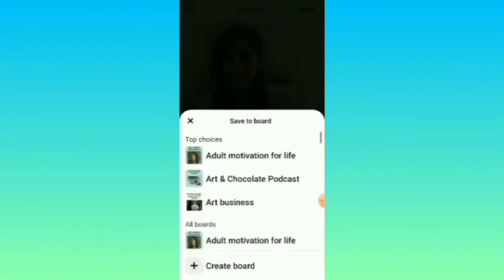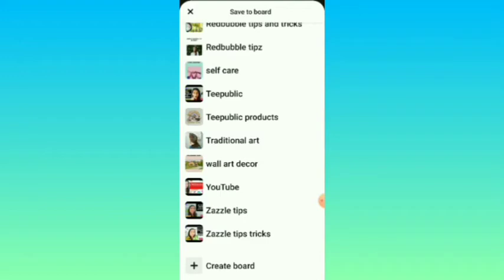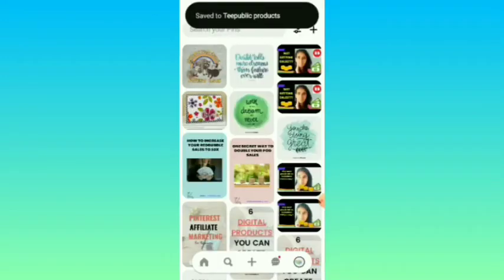So here we are, guys. You can see very well our design is there, and now I just need to click on that and pick an image. So I'm just going to pick that image and save it to my board. I'm going to save it again to my Teepublic product boards. Boom, guys, it's saved to the Teepublic boards.